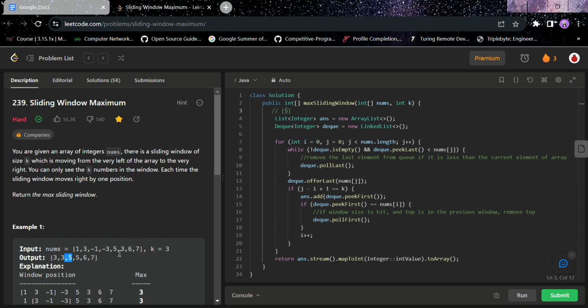Now in the next iteration we have this one. So our J points to 3. Now check, is 3 greater than 5? No, it's not greater than 5, so just add it at the last of the DQ. Now we know that the top element is our answer, so just add it in our answer. Now see, we have hit this one element. We check, is -3 present? -3 is not present, so no worries.